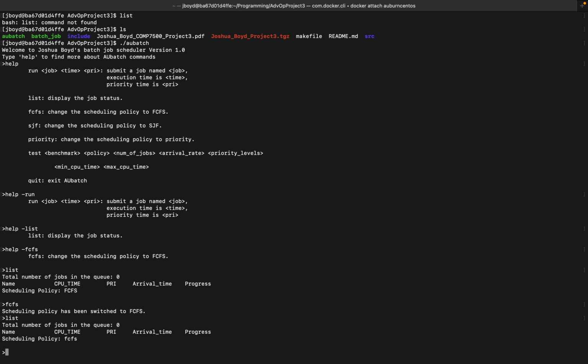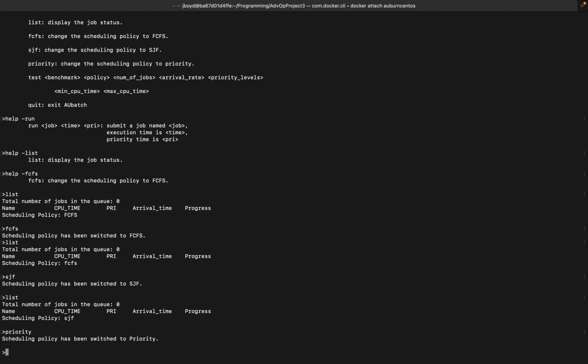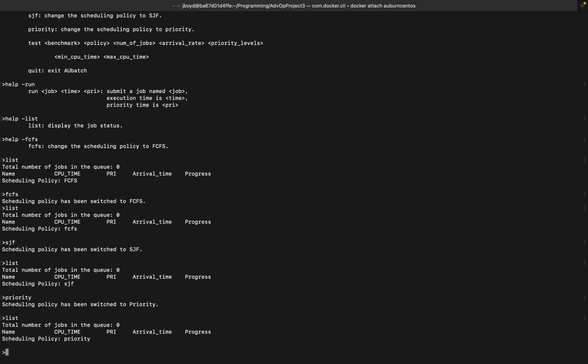So change policy to shortest job first. Shortest job first, no jobs in the queue. Change policy to priority. And priority, no jobs in the queue.